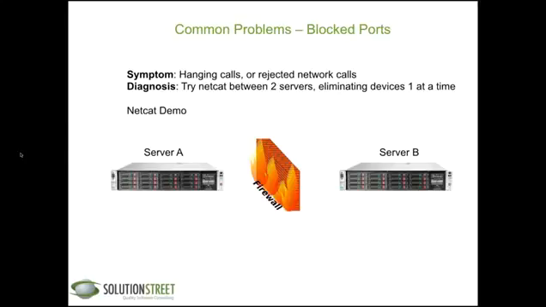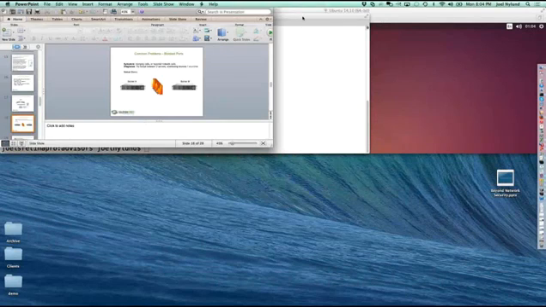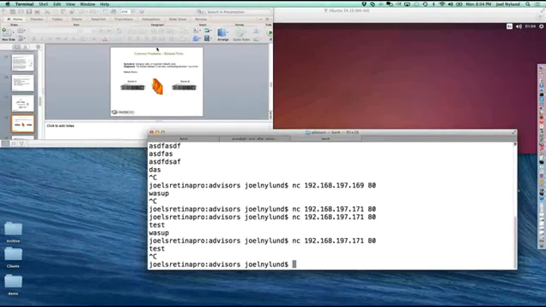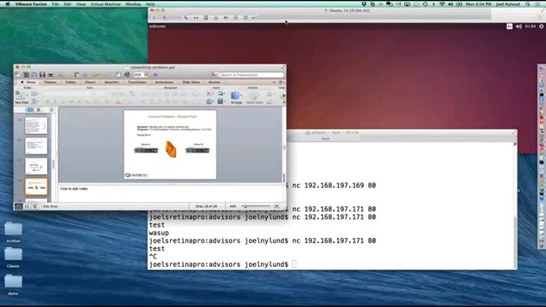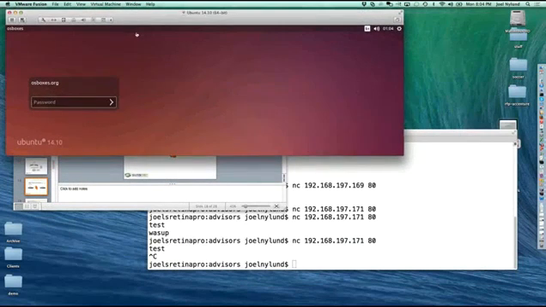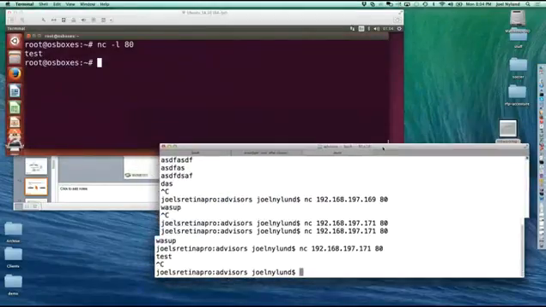If you haven't used Netcat before, it does UDP and TCP, but we're going to stick with TCP for now. It lets you basically simulate network traffic, or not really simulate, but actually speak network traffic.